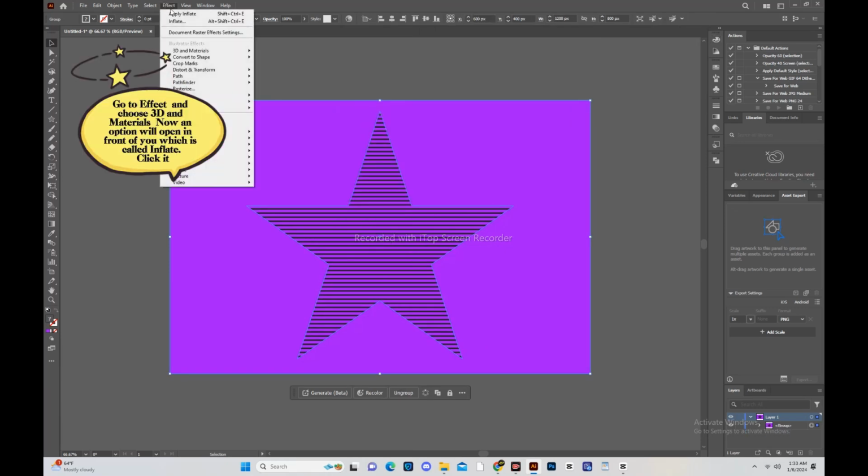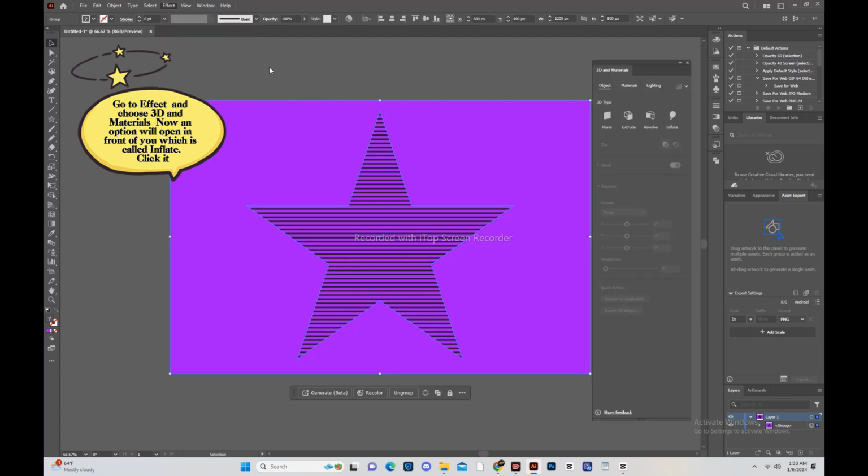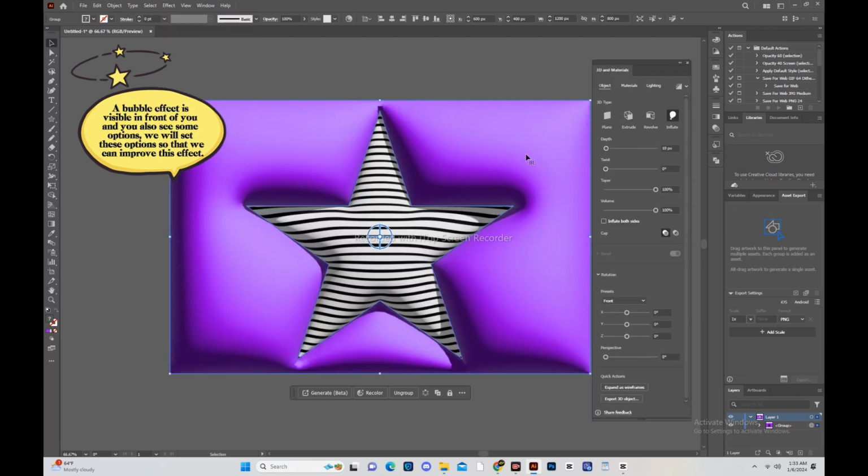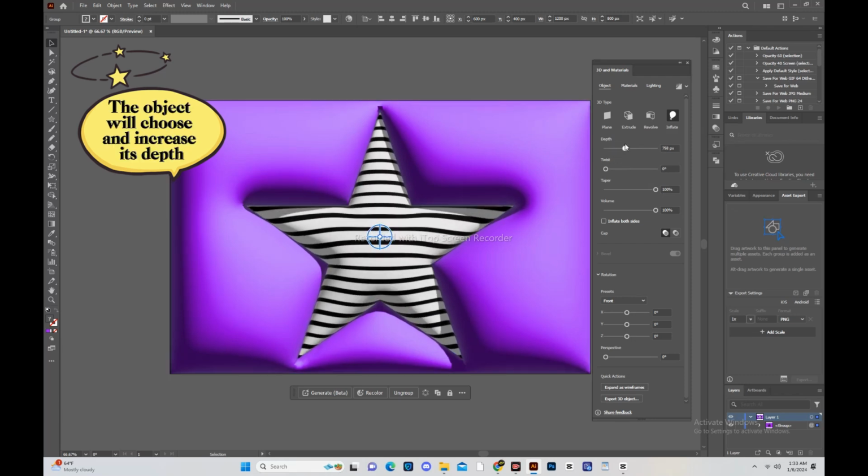Go to Effect and choose 3D and Materials. Now an option will open in front of you which is called Inflate. Click it. A bubble effect is visible in front of you and you also see some options. We will set these options so that we can improve this effect. Choose the object and increase its depth.